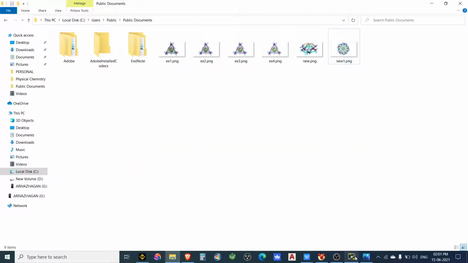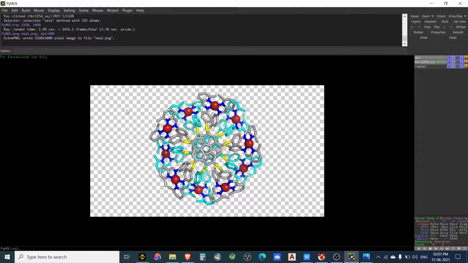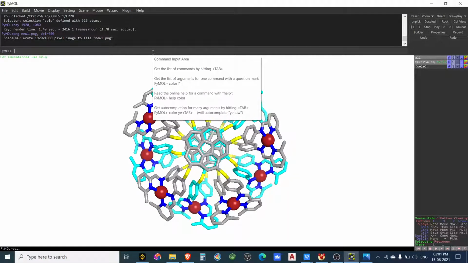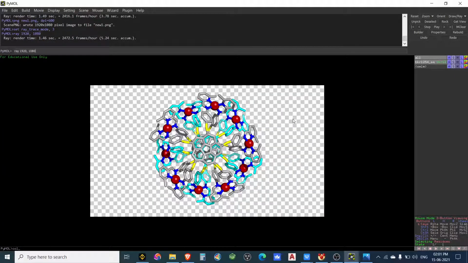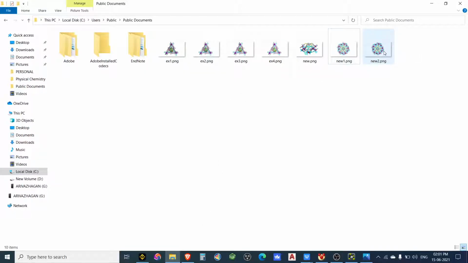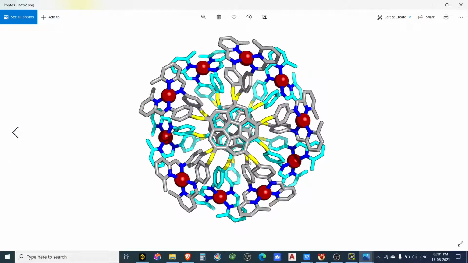If we do ray trace mode with 3, what will happen? Let's do that. Ray trace mode will change to 3. See, something different color came, right? Now again ray trace with the high resolution, and then make the picture. Ray trace mode 2, if you give, it will become black and white, nothing you can see. See, the appearance changed a lot, right?